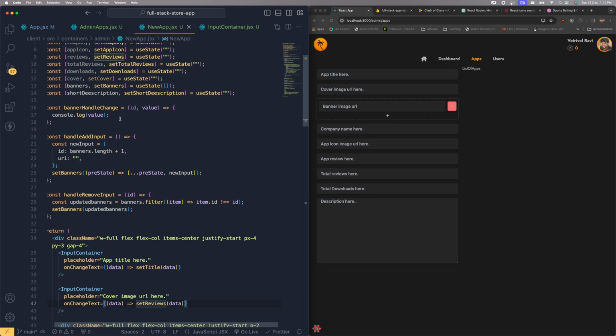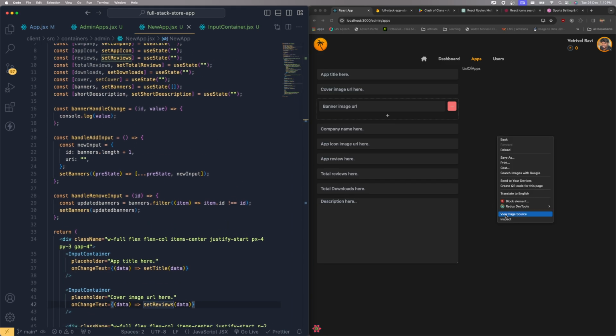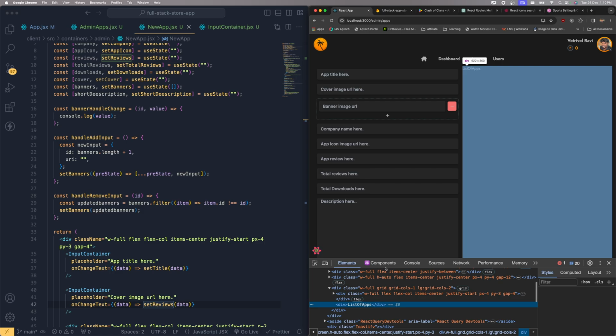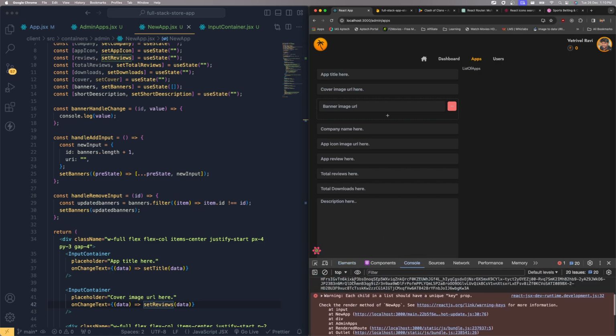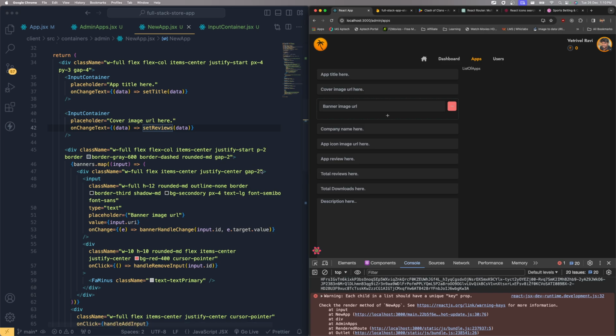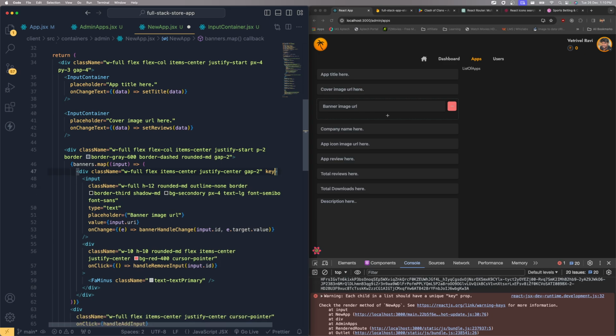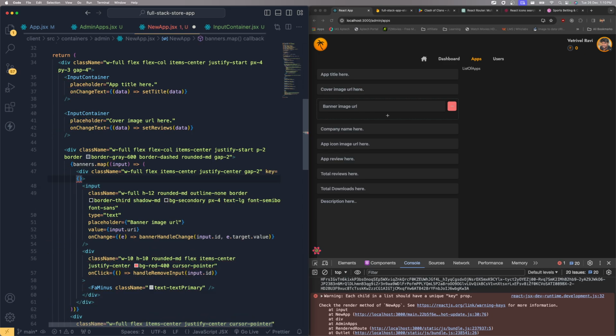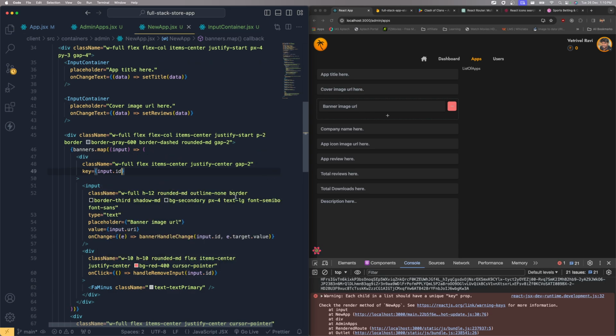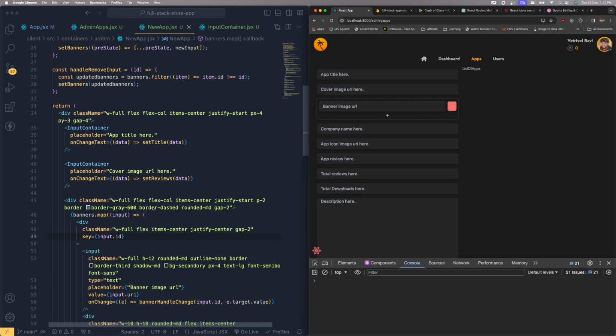Now one and only thing we have to keep in mind: if I inspect the elements and look at the console, we have to get the unique key prop. This doesn't have the key value, so key equals input.id. All right, input.id, so that will resolve that issue.